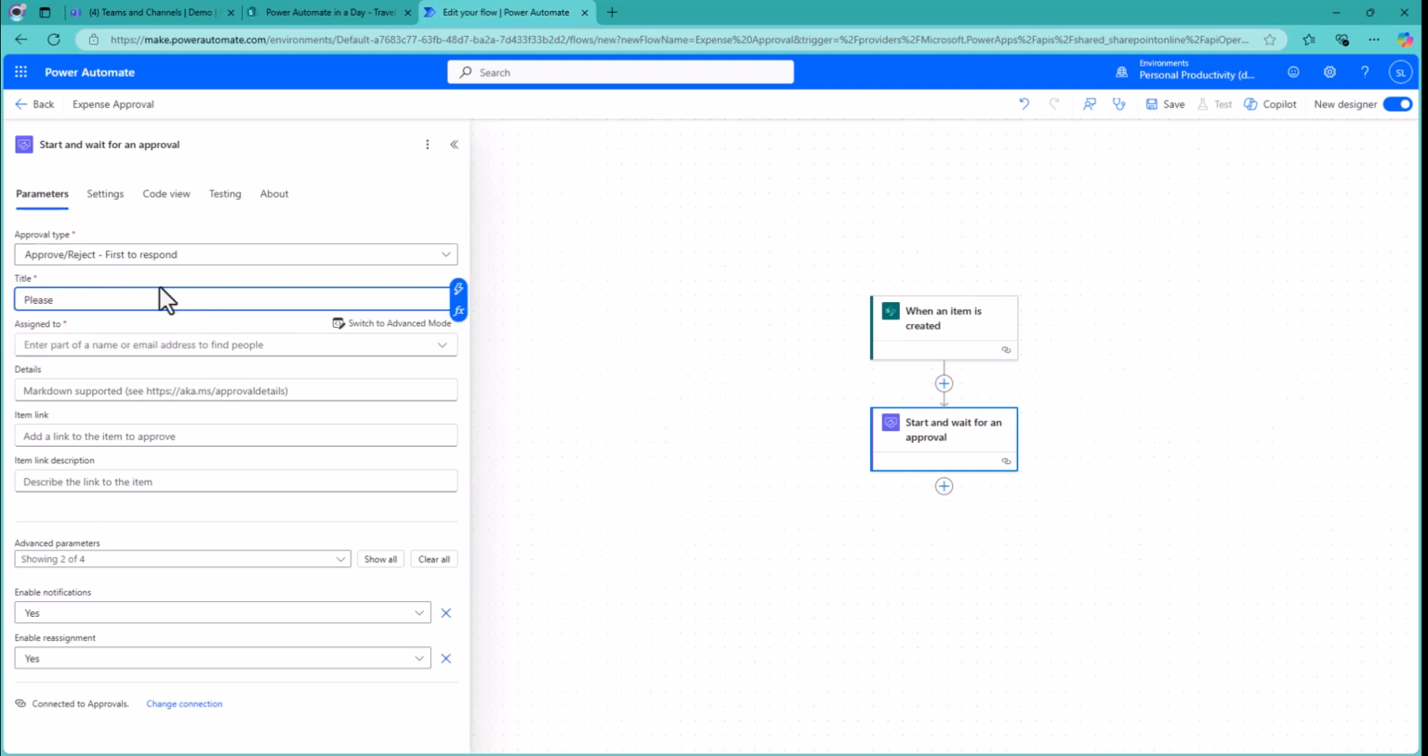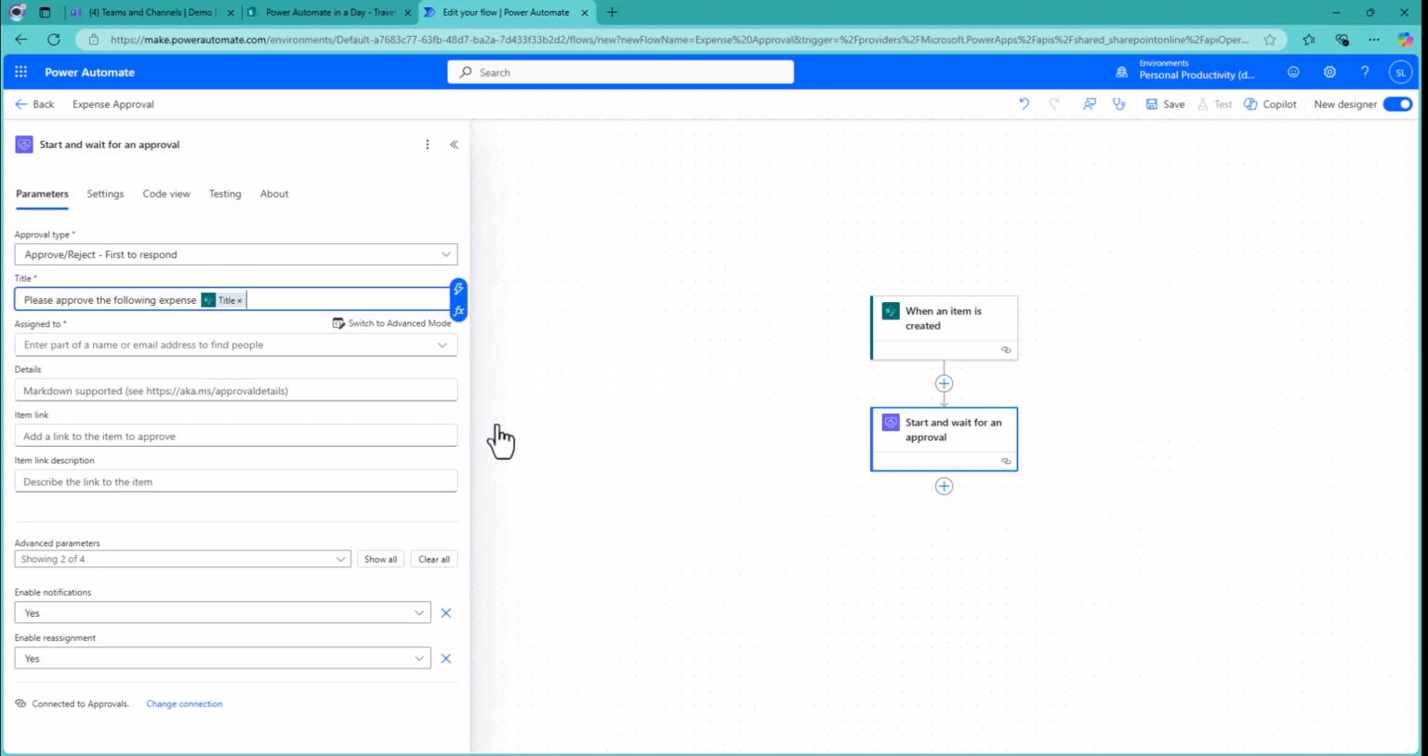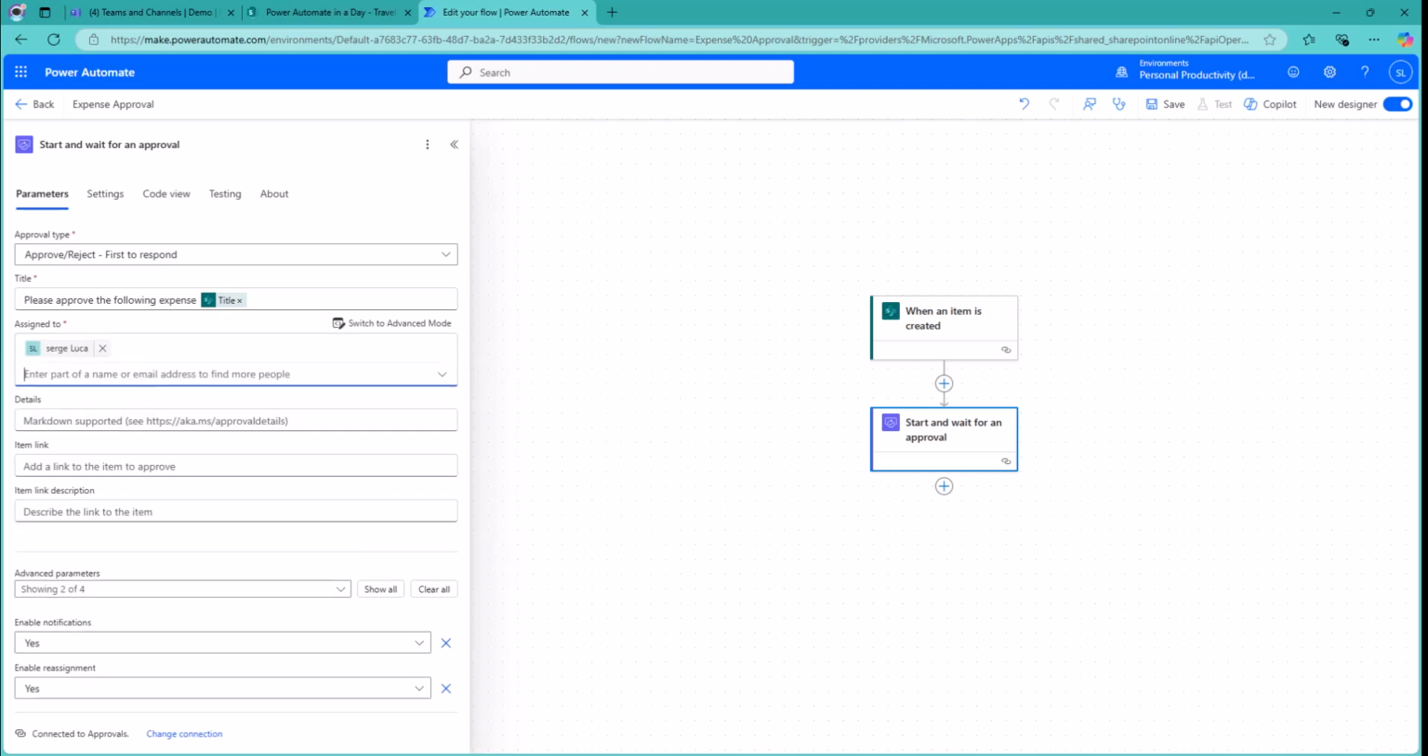And the title of the message that will be sent to the approver will be, please approve the following expense. Next to that, we will grab the title from the trigger by using the dynamic properties. And of course, we need to assign the approval to someone. So let's assign that to ourselves.